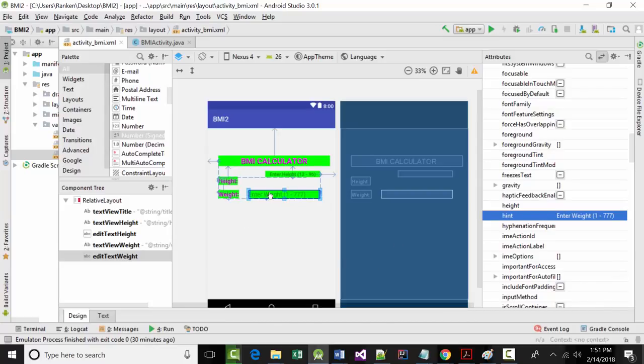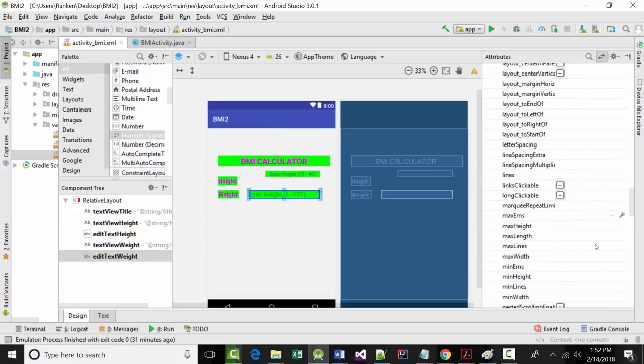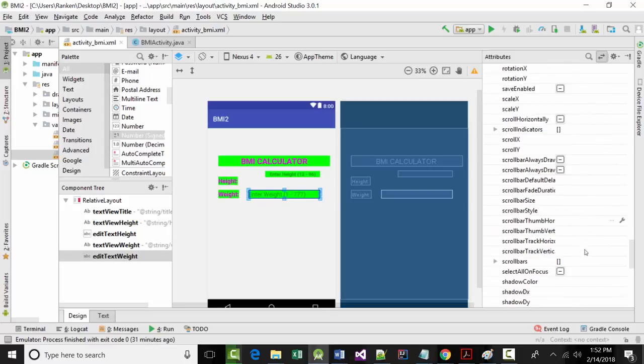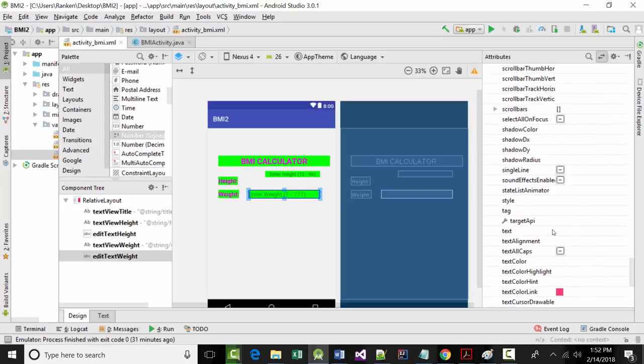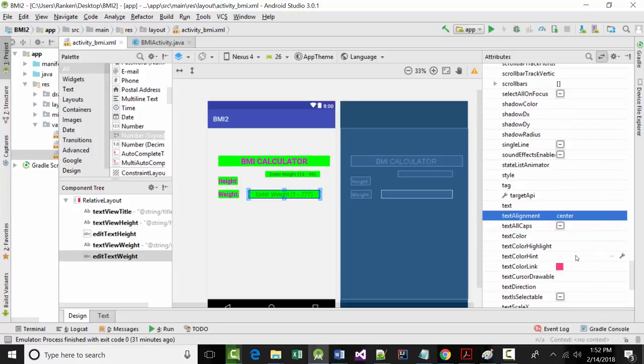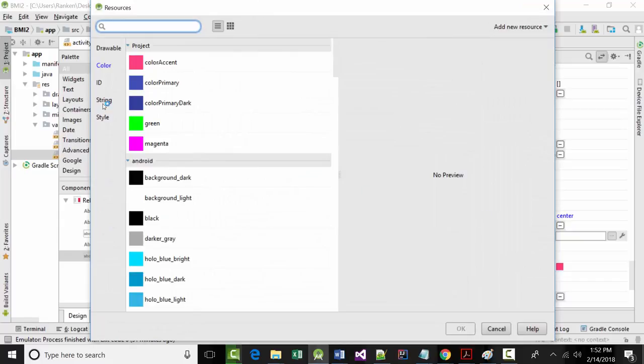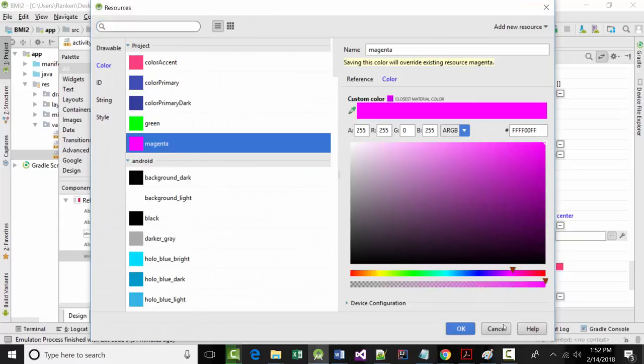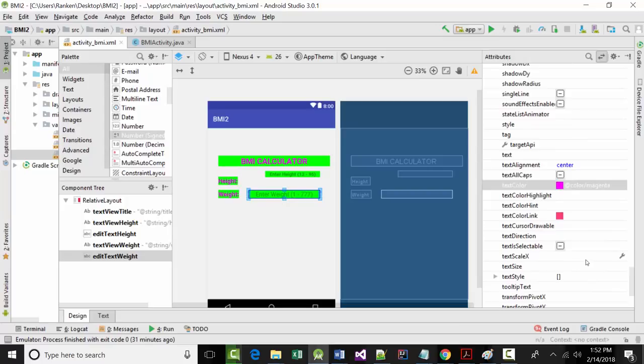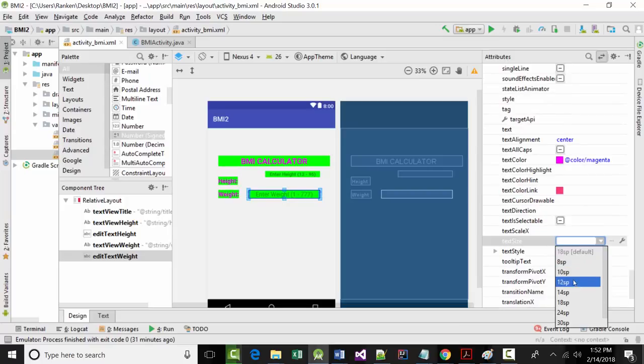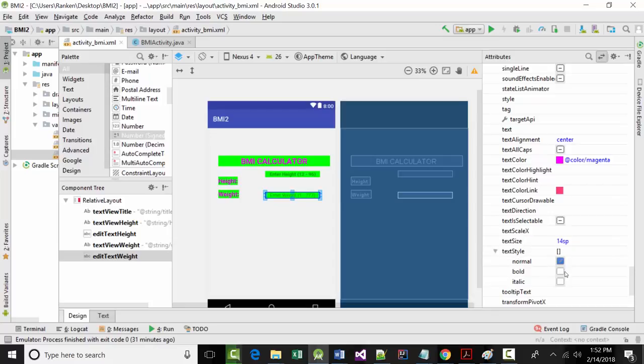Now, it would almost be advantageous to leave it the size it is, because that shrunk a lot, but I'm still going to be consistent and do exactly what I just did. In other words, I'm going to go down here and find in my text properties, text alignment, and make it centered. I'm going to go to text color and make it magenta. I'm going to go down to text size, and again make it 14. And I'm going to go to text style and make it bold.